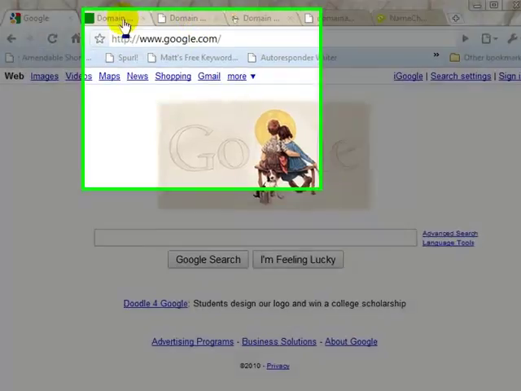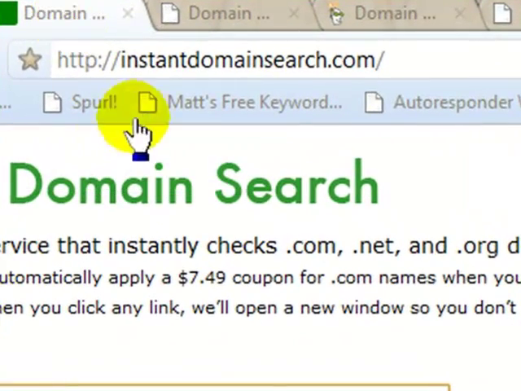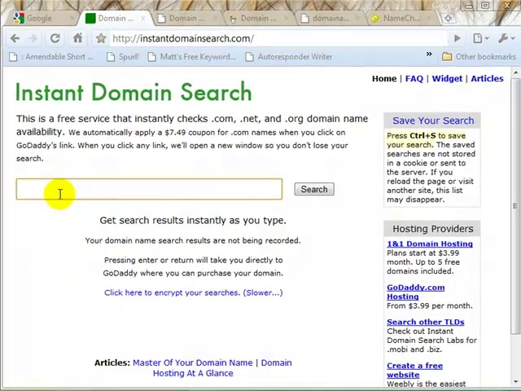Now, some of these tools, one for example, is instantdomainsearch.com. And these guys are very simple, very basic. They deal strictly with the three main, that being the .com, the .net, and the .org. I would only be interested in the .coms myself. Depending upon your situation, you may find the need for a .net or .org or even all three.